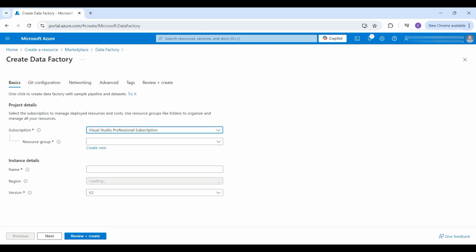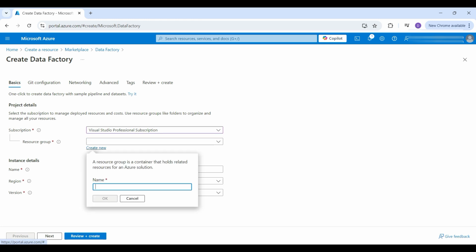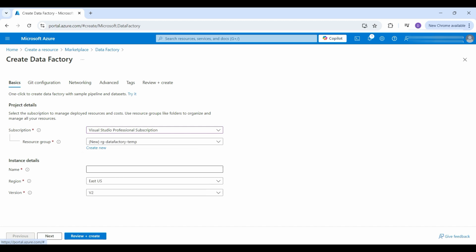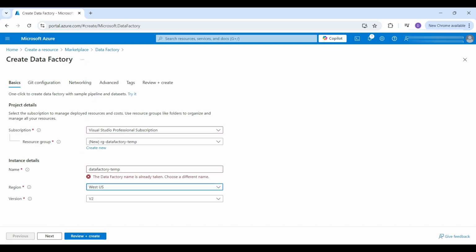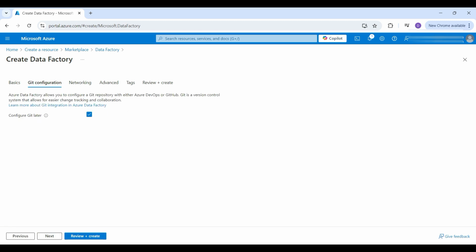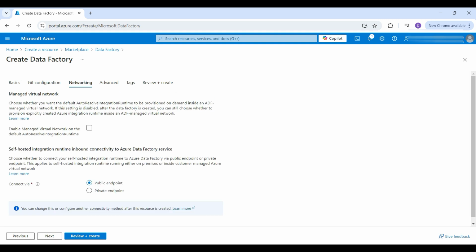Click on Create and a web form will load. Select the Azure subscription you want to use. We will create a new resource group for this demo named RG Data Factory Temp to make it easier to delete this when we are finished. Give this instance a name and select the region. We are using West US. V2 is the only version available. Click on Next. You will see an option to configure Git to be used with the service using Azure DevOps or GitHub. This will help to track and approve changes during the lifetime of this project. We will set this to configure later.